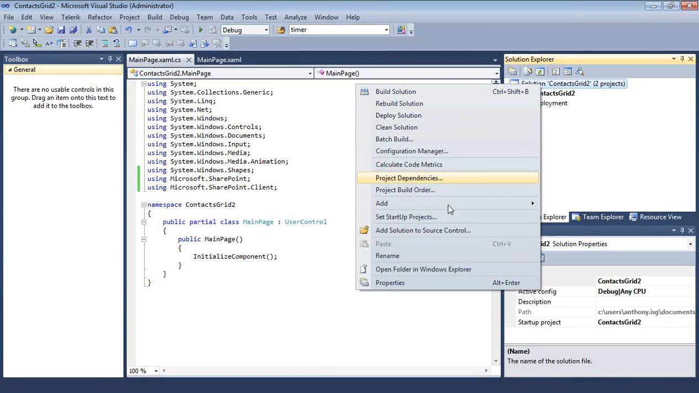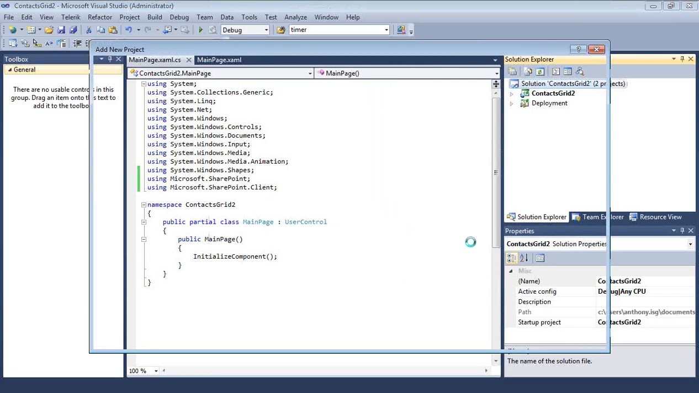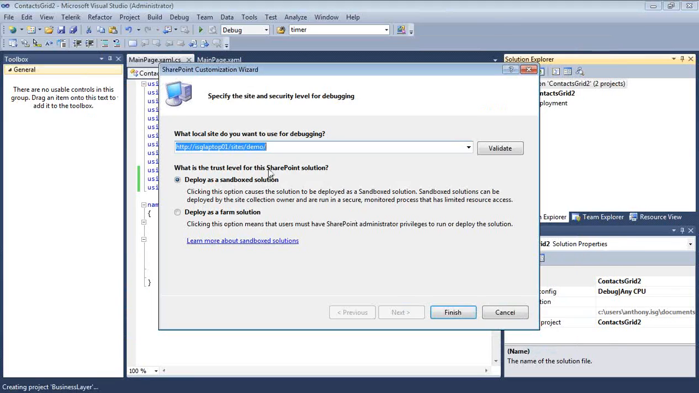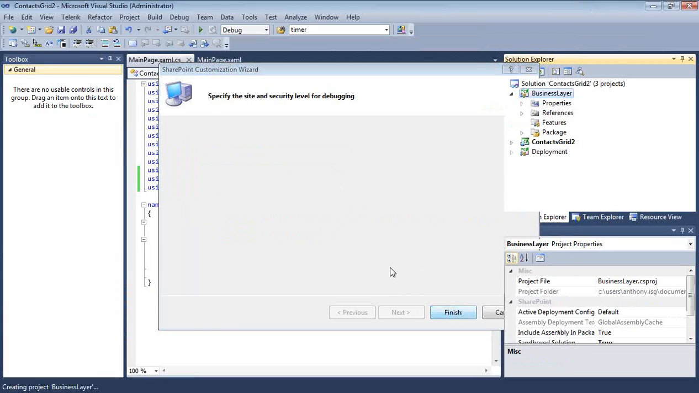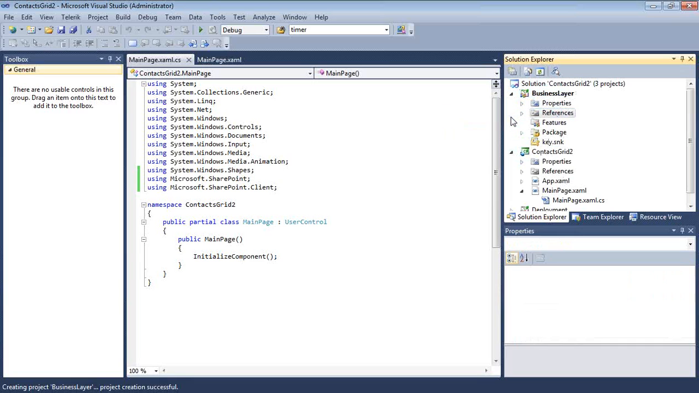So I'm going to add another project, and I'm going to call it Business Layer. And this does not need to be deployed, as it is going to be referenced over here. So we're going to go into Business Layer also, and we're going to add our Silverlight references.